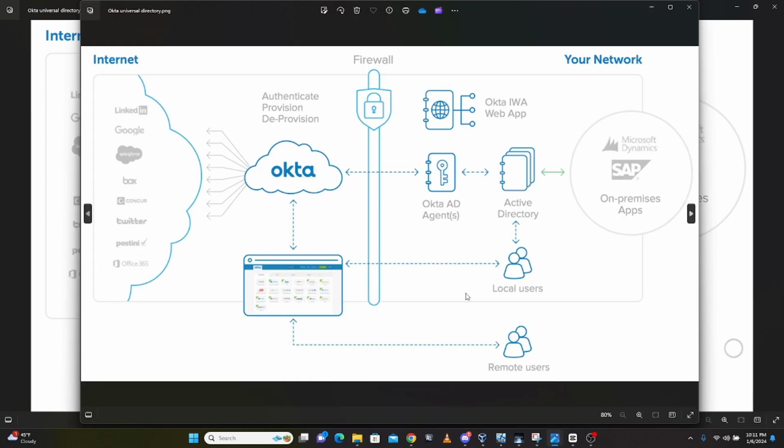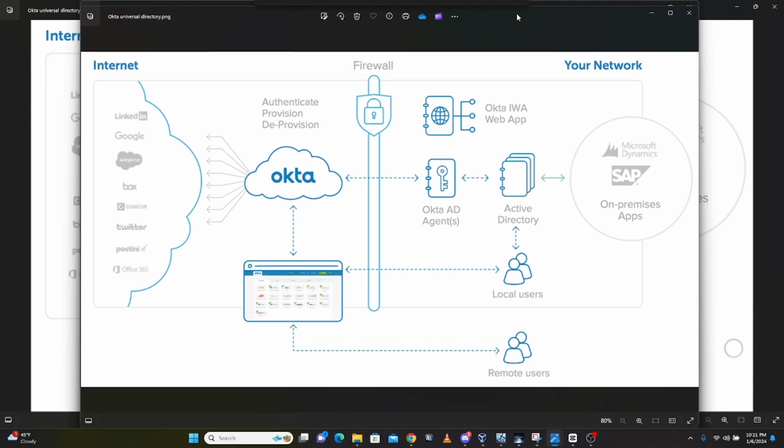Now let's look at this architecture. This is for a different company. This is another company's architecture. Normally, this is the actual architecture that has to be designed based on how your company is set up, how your IT infrastructure is set up.